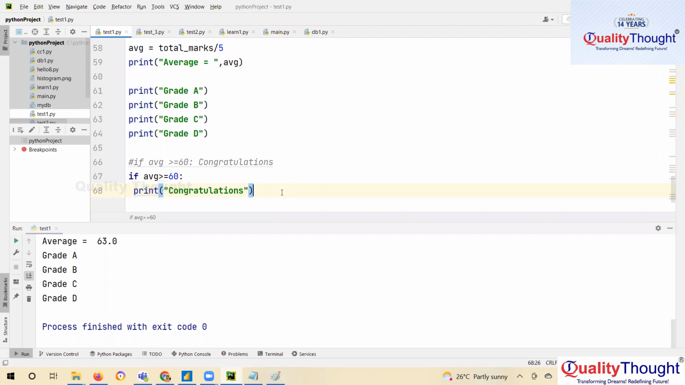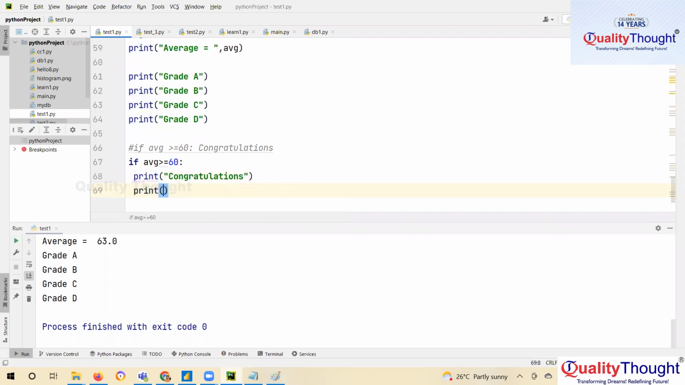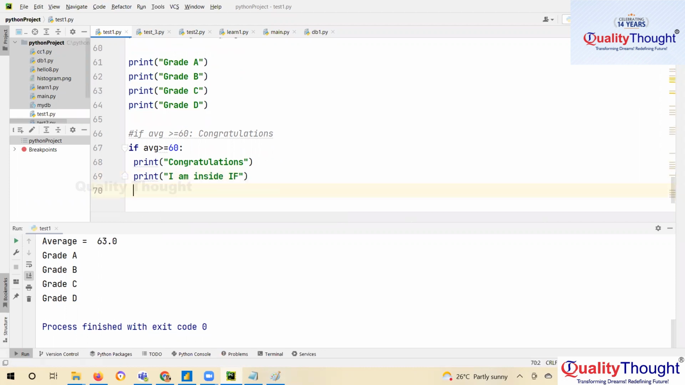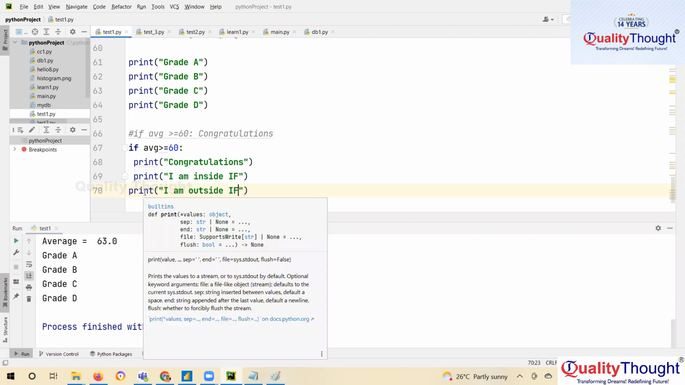Okay, I can give one more statement. Print, I am inside if. Now, if I print here at the same level, it means this print is outside if. Inside if means the P should be inside of the I. It cannot be at the same level. Did you get it? Yes, sir.